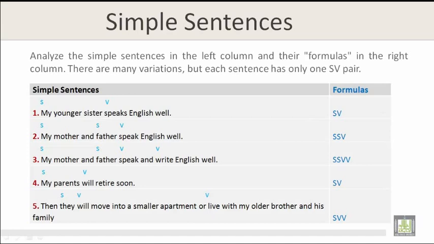Analyze the simple sentences in the left column and their formulas in the right column. There are many variations, but each sentence has only one subject-verb pair. Let's look at sentence number 1. My younger sister speaks English well. The subject is sister, and the verb is speaks. The formula for sentence number 1 is SV.